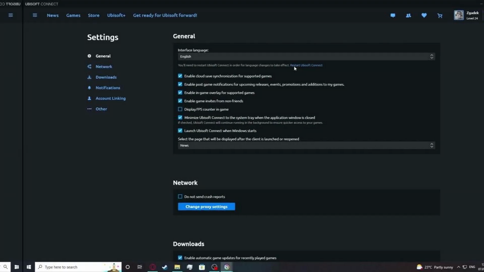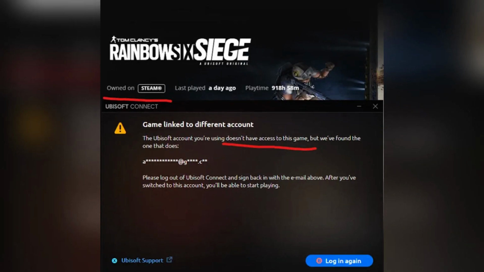Just note that after unlinking, your progress might not carry over if you log in with a new account. Make sure you're aware of potential data loss before proceeding.